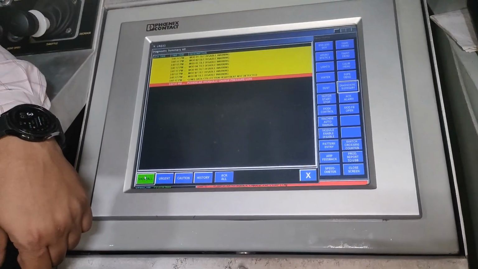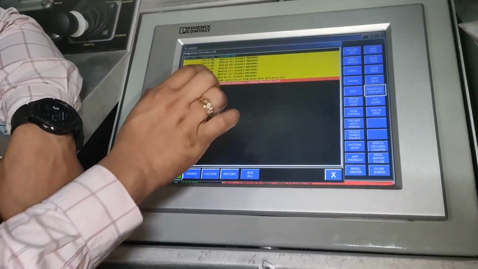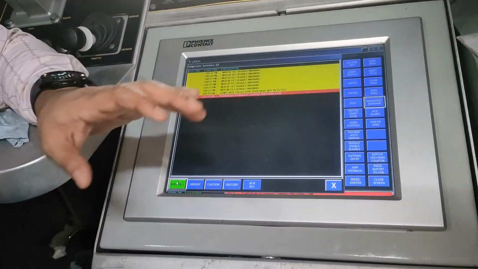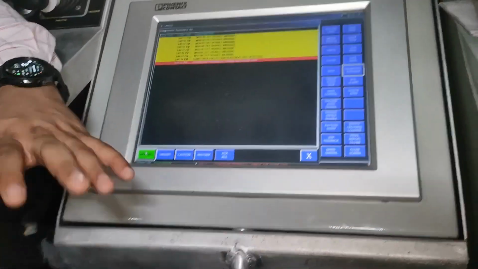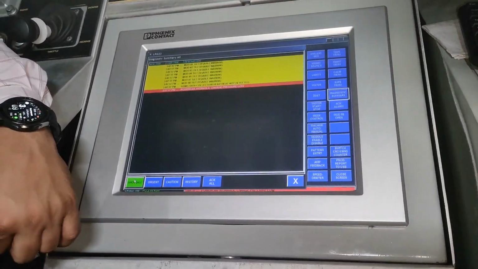Clear or not clear? Okay, right, sir. So I can check all the alarms, but I can't delete the alarm. You have to correct the problem, and only then will it be cleared automatically. It will vanish, sir. Yes, yes.